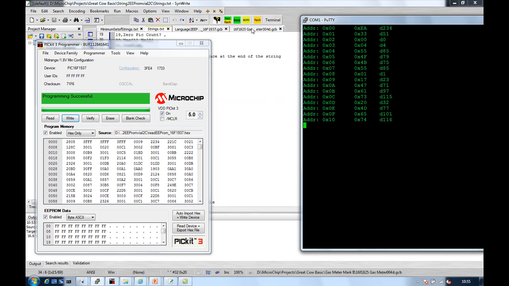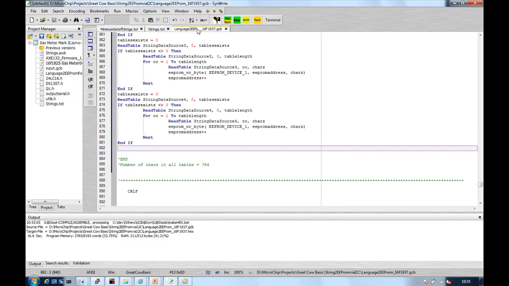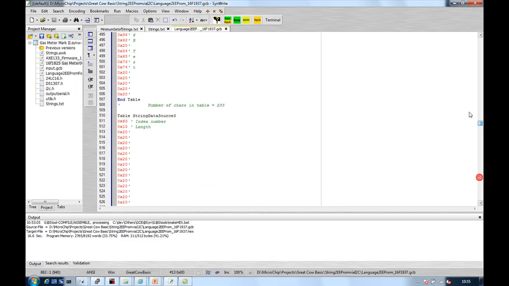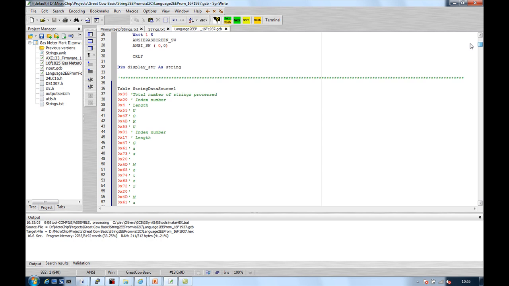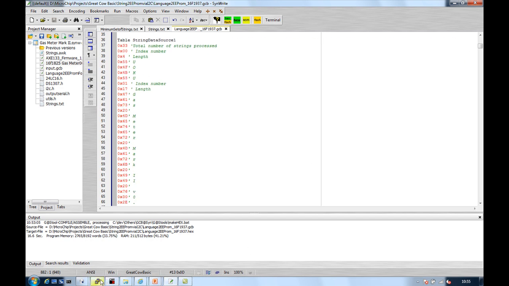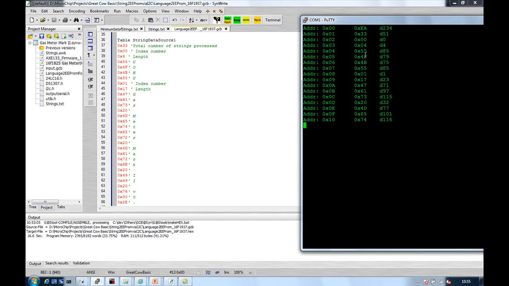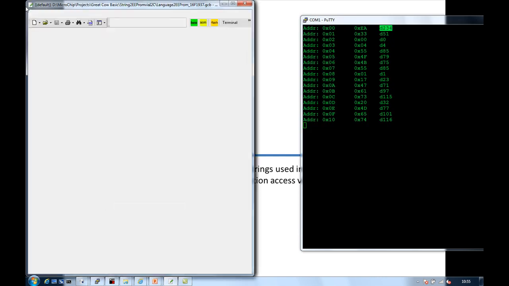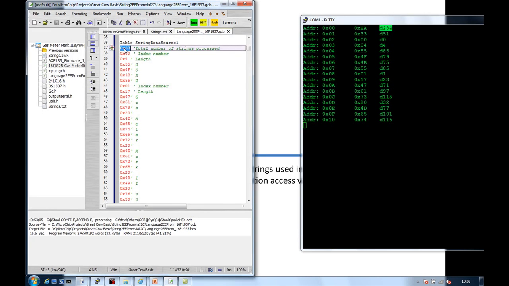So look, I've just read the first 16 bytes of that EEPROM. And if I show you that language file, the table we were just creating, this is the table I pasted in. My little macro generated this for me. So I've got a terminal here of the first 16 bytes. It's interesting because we know that there were 234 characters, but it does all the formatting for you. And if you look, you see the total number of strings is 33 in the table. In here is 33, and here's 33. And so it knows the index number.